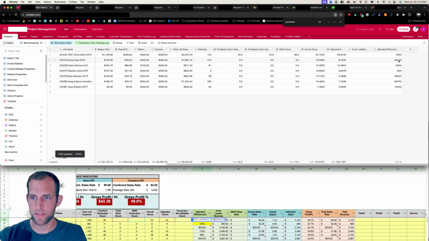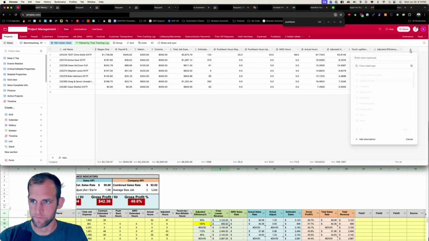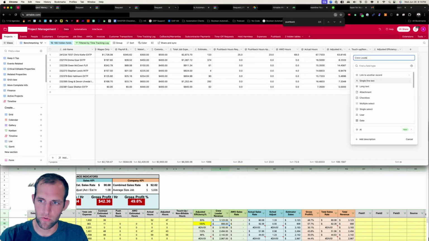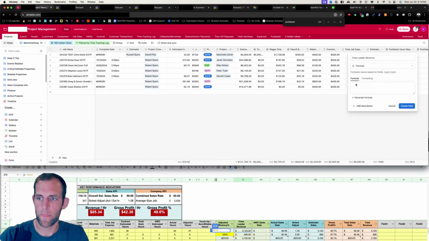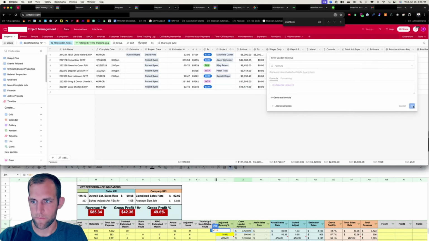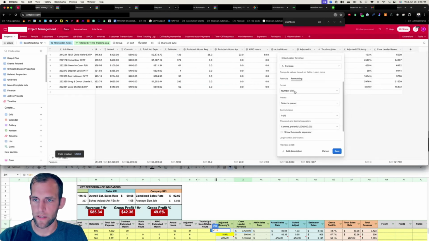And these percentages are crazy because I just made up all the numbers here, and some of these are not done yet and all that stuff. So that's important to note. Then we have the crew leader revenue. So we're going to get crew leader revenue. And this calculation is estimated amount. So we have our crew leader revenue there. We want to make that a currency.